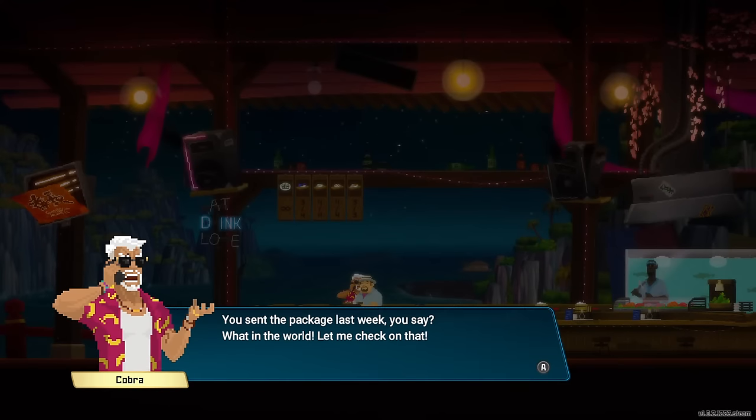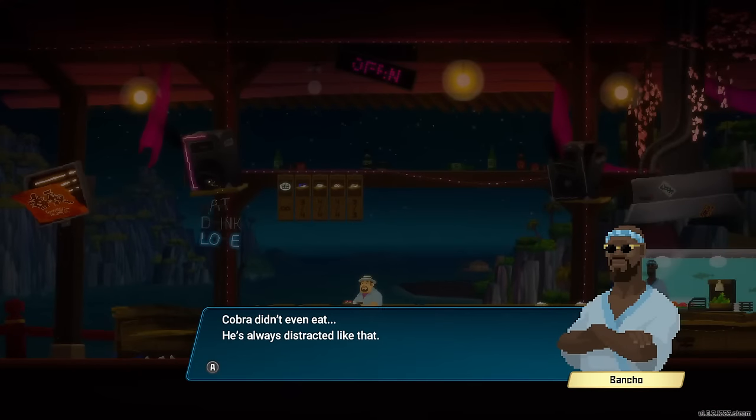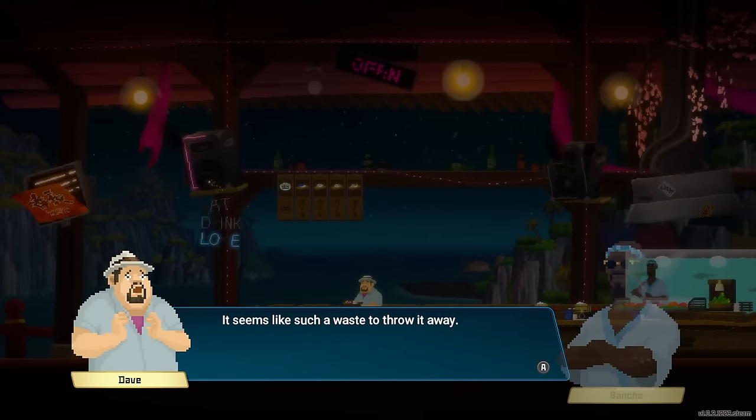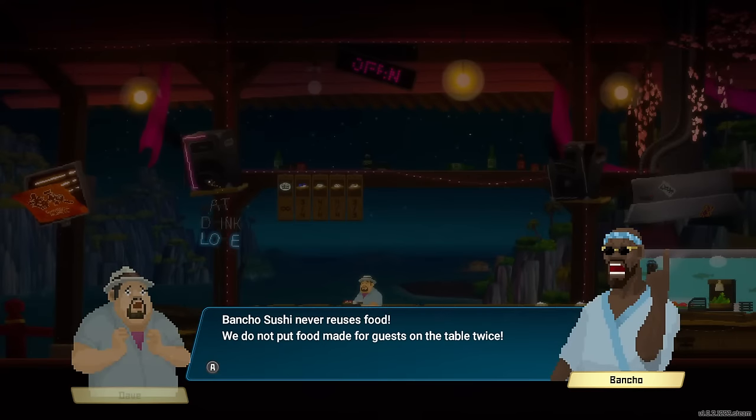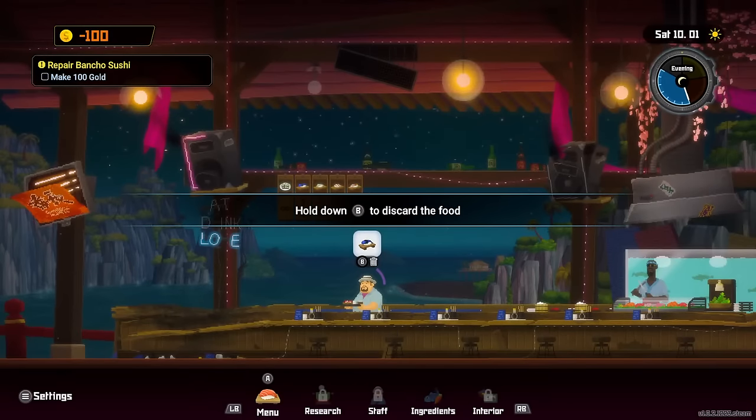Hello? You sent the packages last week, you say? What in the world? Let me check on that. Okay, bye. Cobra didn't even eat. He's always distracted like that. The food can't be reused, so we'll have to throw it out. It seems like such a waste to throw it away. Bonso Sushi never reuses food. My whole name is Bonso Sushi. Oh, no, that's the restaurant. I see. That's his name. We do not put food made for guests on the table twice. Well, all right.